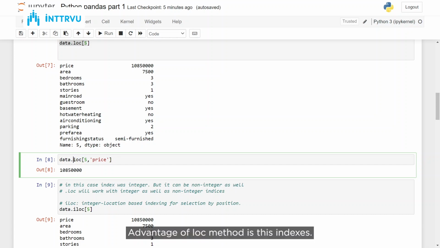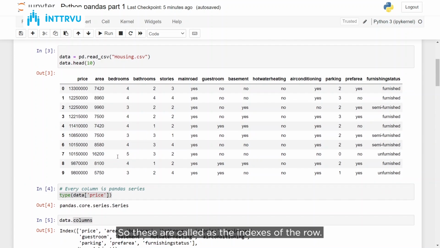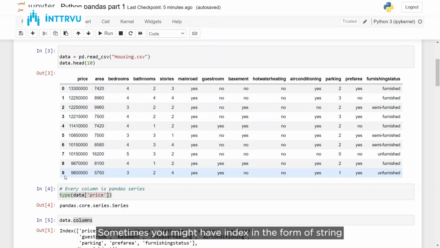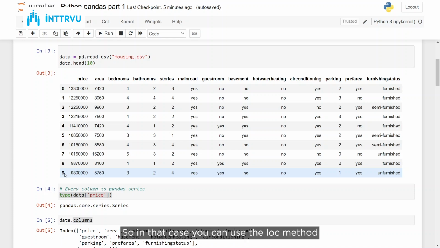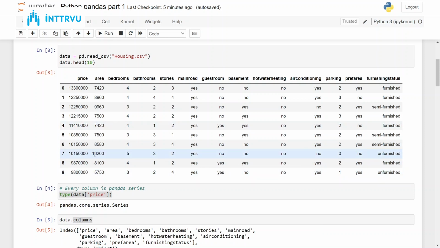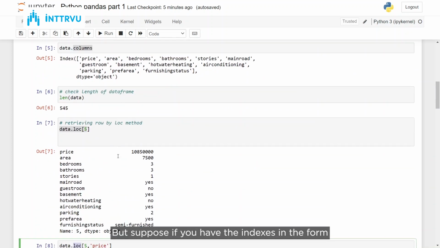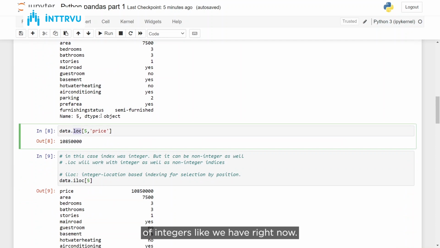The advantage of the loc method is these indexes, right? These are called the indexes of the row. Here we have index in the form of numbers. Sometimes you might have index in the form of string or some other data type. In that case, you can use the loc method as well to access those rows by index values.